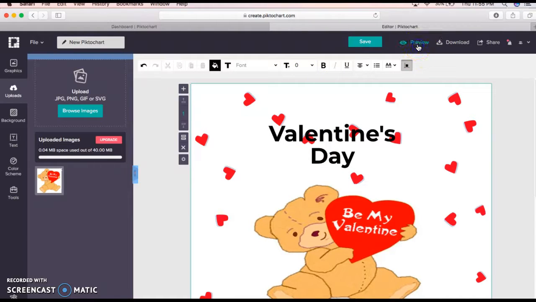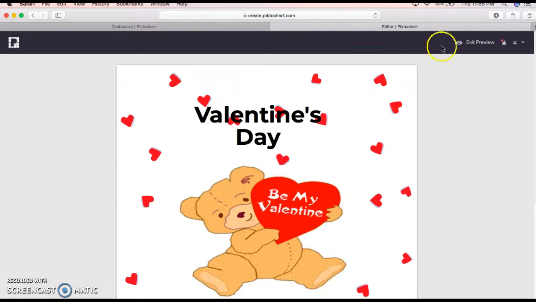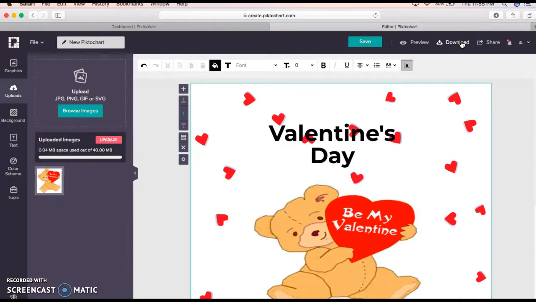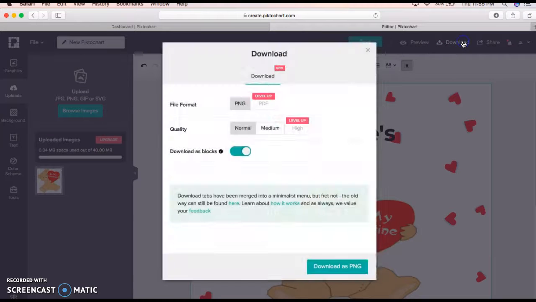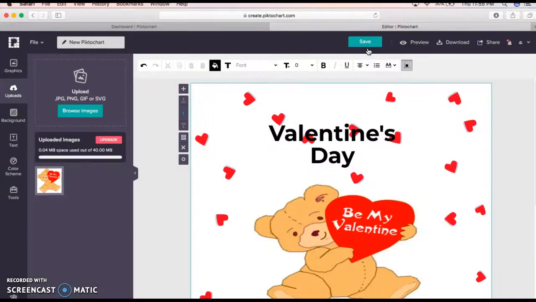So I'm going to preview it just to see how it looks. Looks nice. Okay, so I exit my preview, and you have the option to download it to your computer, which I'm going to do now. Okay, there it is. Once it's downloaded, be sure to save your image.